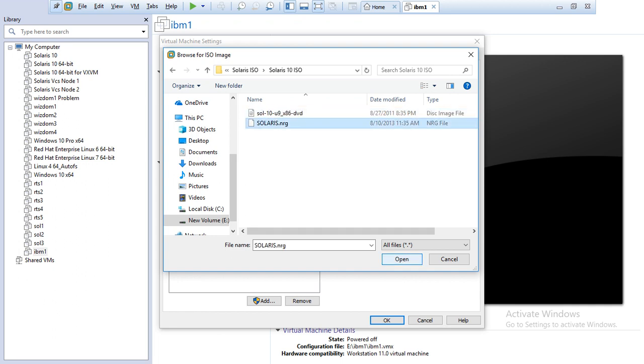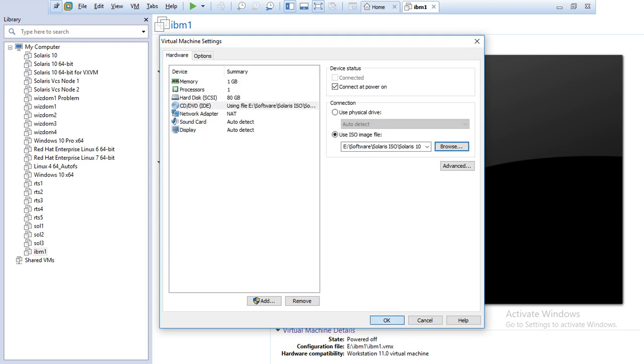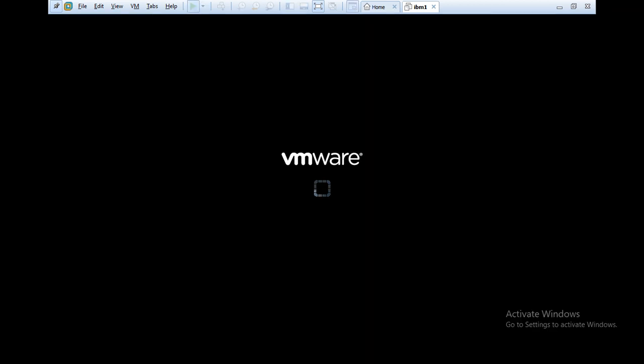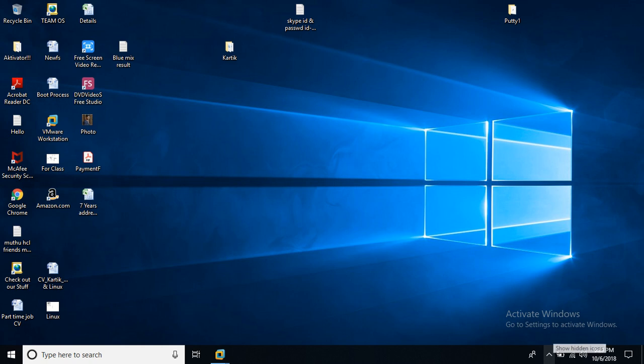So now I have given the path where my ISO image is. Now we can power on the machine. So click on power on the machine. It will take some time. Once we power on the virtual machine, it will ask us to wait 60 seconds. It is not required to wait 60 seconds. The first one will be automatically selected. So hope you are able to see this one, and then just hit the enter key.